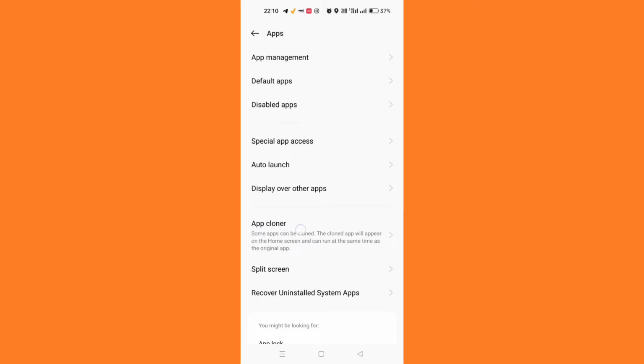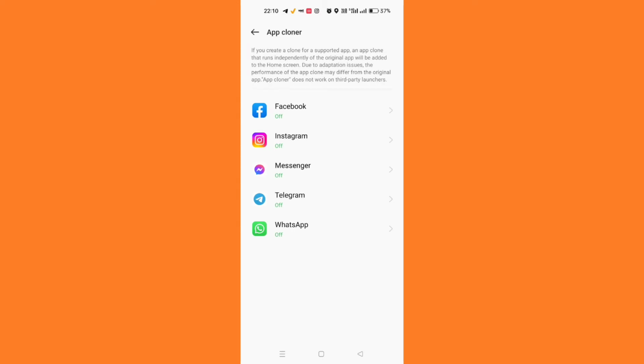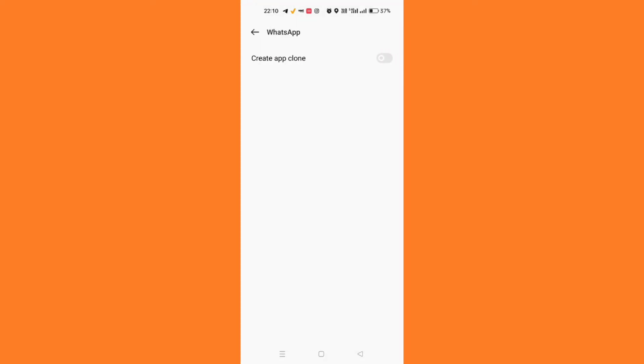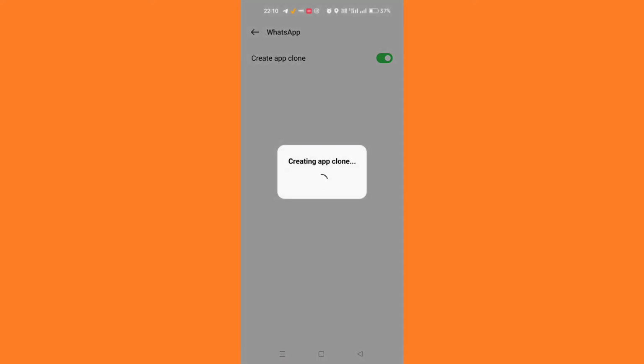Simply you need to click on app cloner, and then here you can see these are the apps which you can use two accounts of in one phone. So you have to just click on WhatsApp, and then here you have to click enable this. Okay, you can see creating app clone, so you have to hold on for some seconds or a minute, and it will just create another WhatsApp for you on the same device.